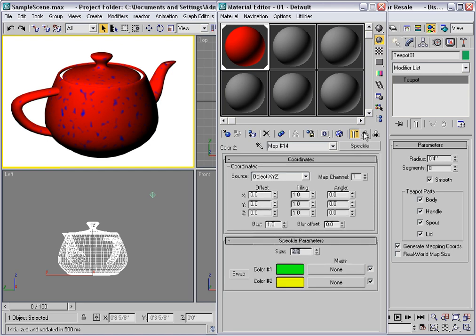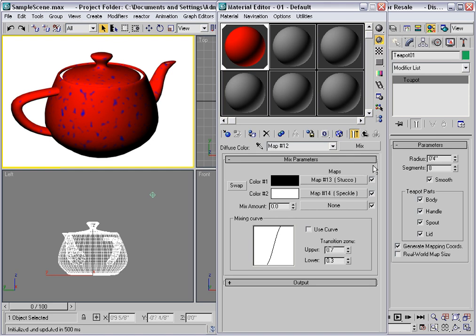Go up to the parent map, and here is where we can control how the maps are being mixed. Right now, the mix amount is set at 0, so we're just seeing the stucco map. If I start to increase this mix amount, we will start to blend the 2 maps together. At 25%, you can begin to make out the speckle pattern, and the color has changed slightly.